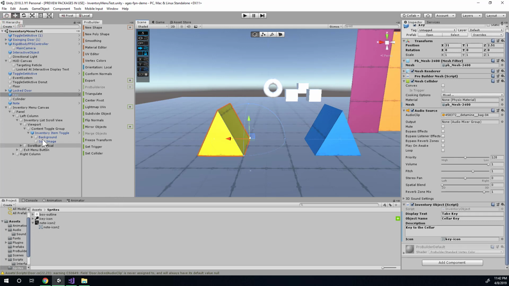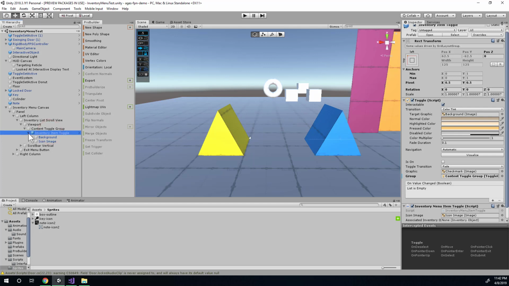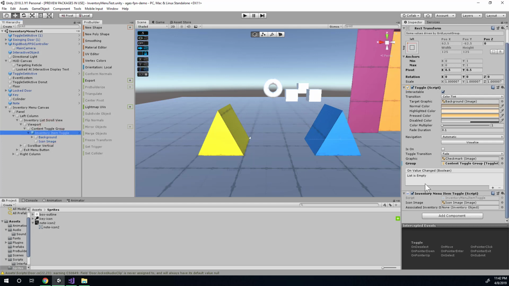So let's go to our inventory menu, find a toggle, and we have made this temporary associated inventory object serialized field here. So I'm going to try dragging the key in for one of them. So this particular inventory item toggle is associated with the key.